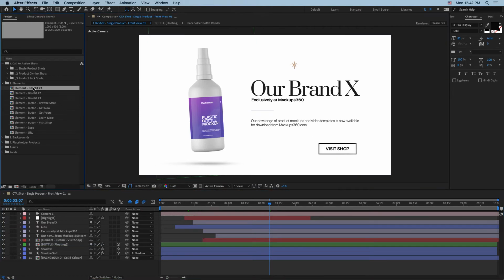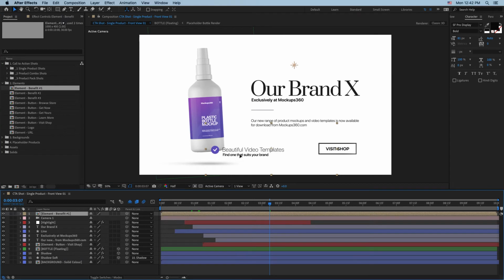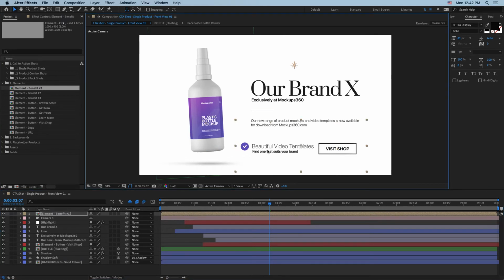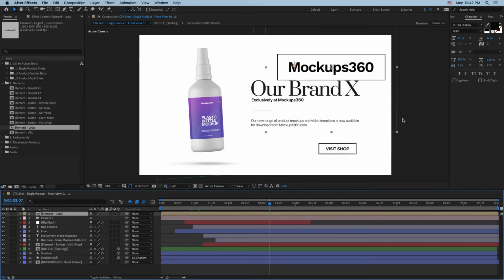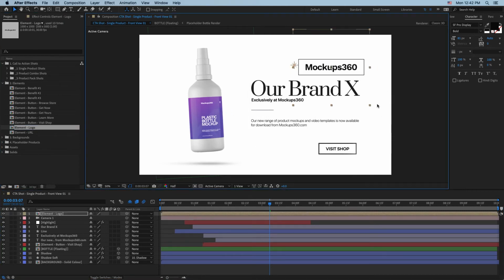And then at the same time, we have a whole bunch of other elements here, like these benefits or the logo that you can add to your scene. And you can customize these as well to suit the design of the shot that you're going after.